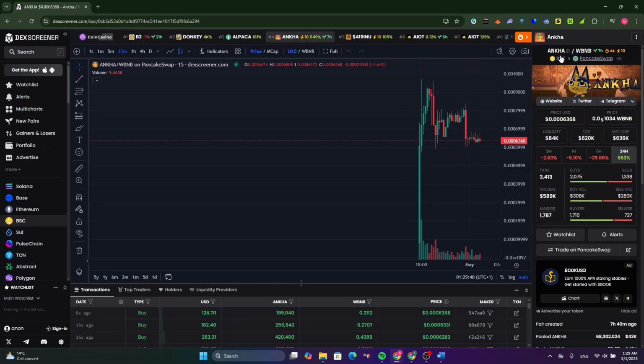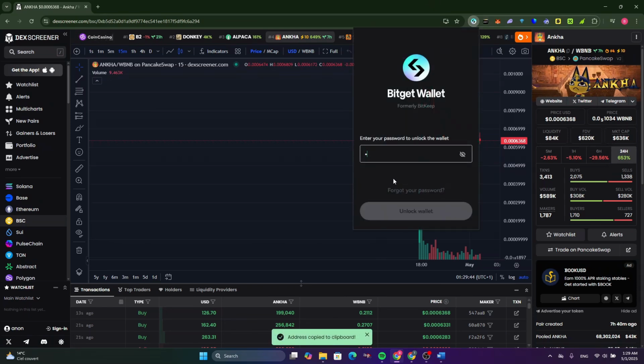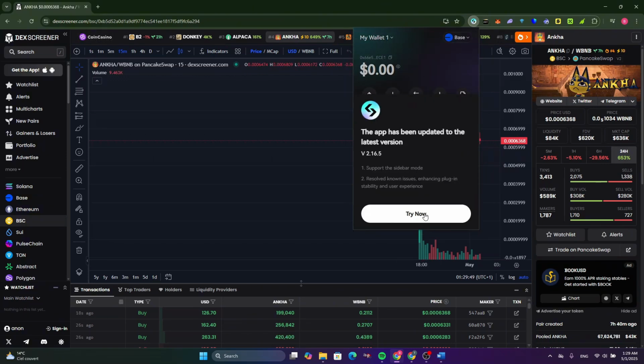Now, to be able to buy this token, just click here to copy the token address, as you can see, and open your wallet. I will use the BitGet wallet for that. Now, first of all, I would just log into my wallet. Now, after that, as you can see, click try now.